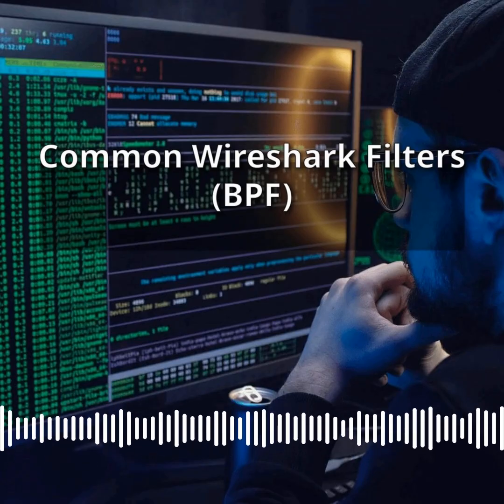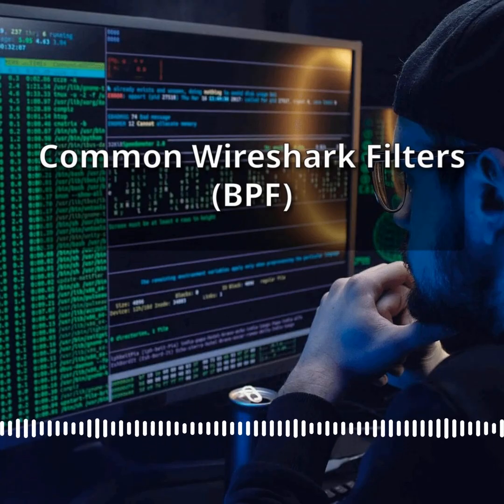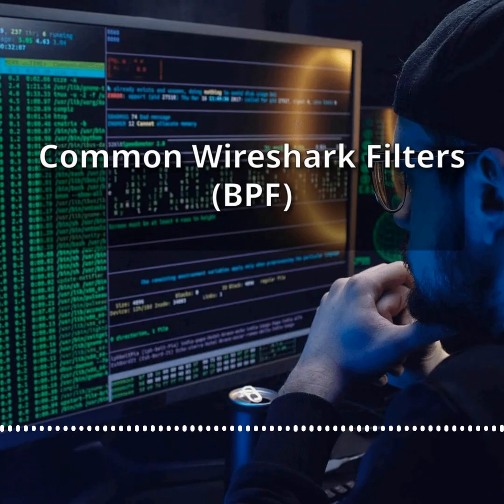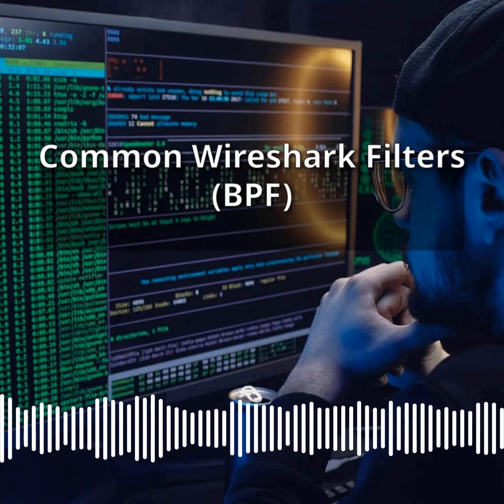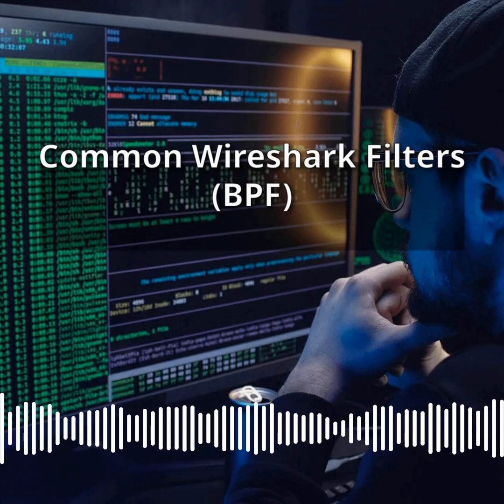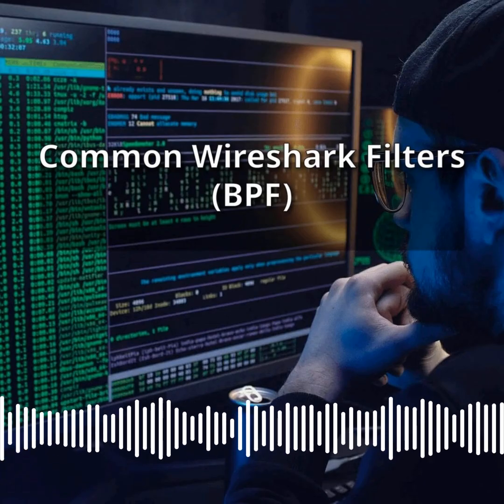Filtering by content. The display filter http.request.method == "GET" shows only Hypertext Transfer Protocol GET requests. The filter http.response.code == 200 shows responses with a successful status code. The filter frame contains "password" searches the raw content of every packet for the string password, which can be useful in detecting credential leakage over unencrypted protocols.